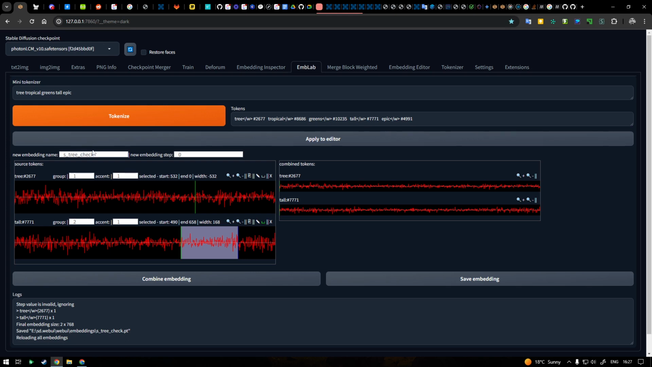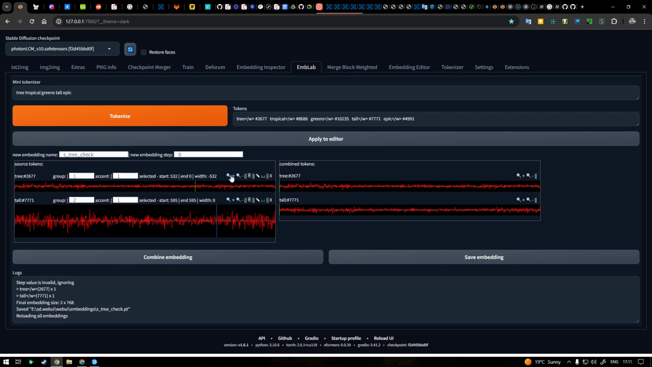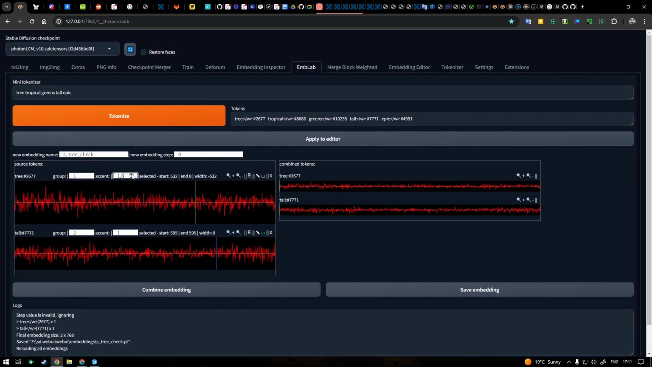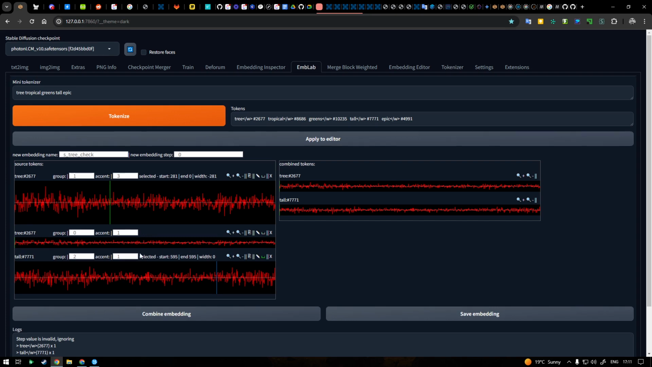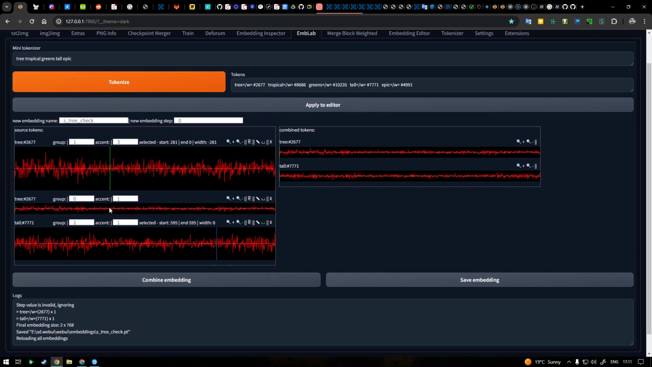Then you can save it, and maybe you want to use it as a base embedding to train some style or maybe a character on it. Oh, by the way, you can zoom in, you can zoom out, you can use accent. It increases the influence of the current token. So when you mix it just by a group or as a sample, it will have more accent, more influence in the mix.